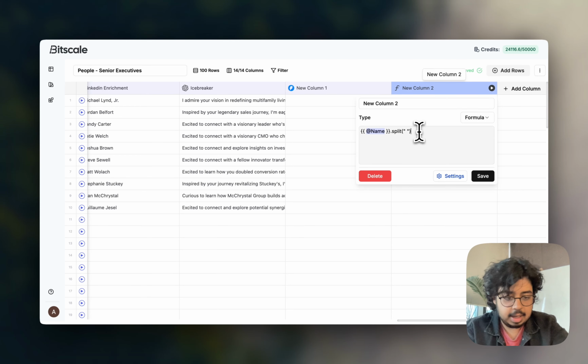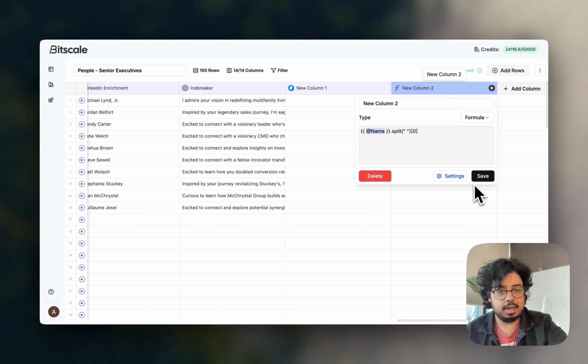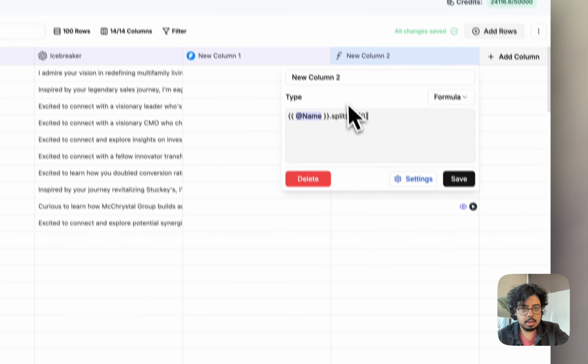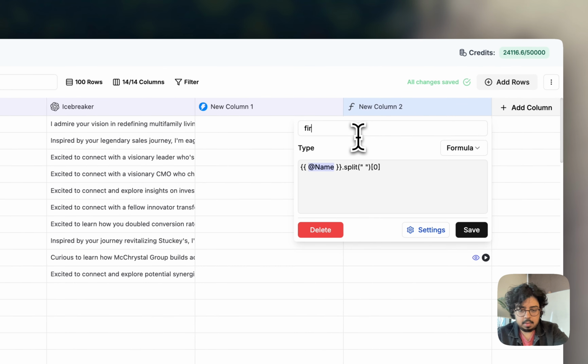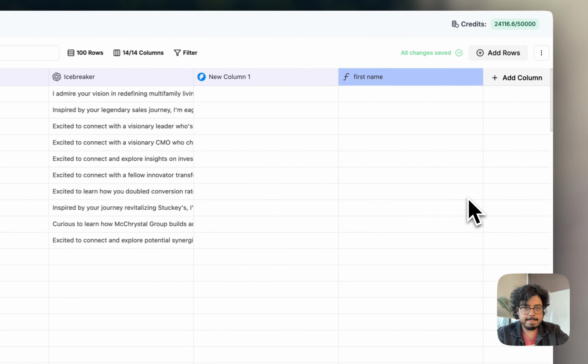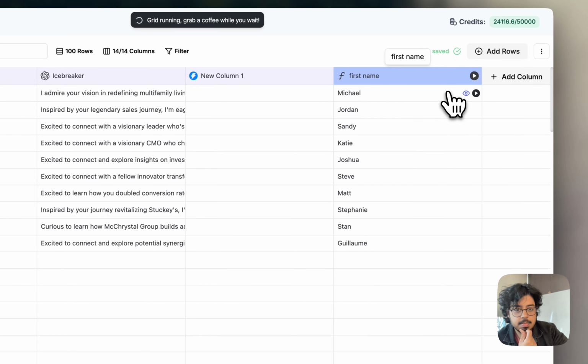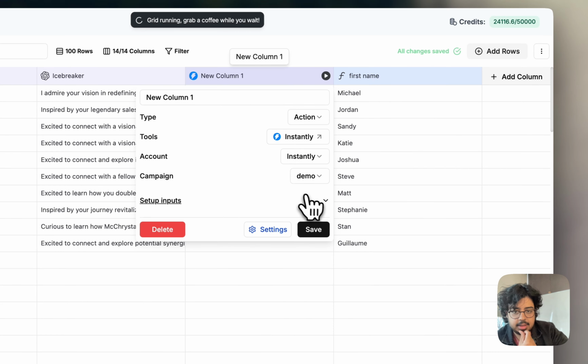space, as most names have a first name and last name, so a space can be easily utilized to split that into two different parts. The 0th index is what I'm picking up for the first name. First name. Just save this. Run it for the first 10 rows. Perfect. So I'll just pass this in the first name section.